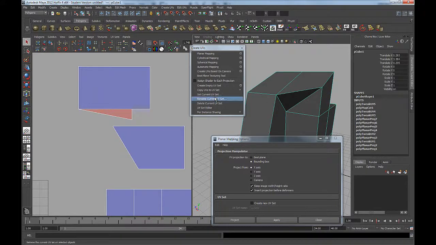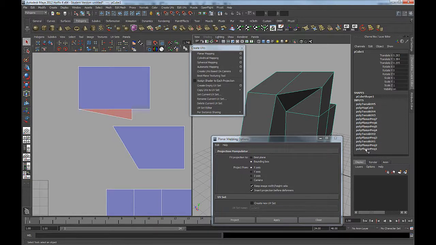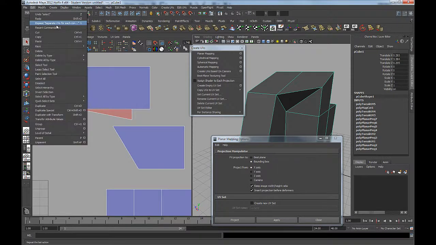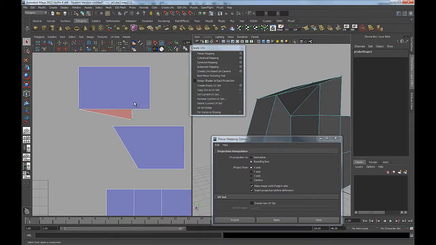What I might try doing is deleting the history. You can see here I'm getting all these UV tweaks and so on. What I need to do is delete this history. So I'll go edit, delete by type, history. This might fix it. It might not. So let's try that again. I'm going to grab all 3 UVs associated with that object, and I'll separate them out. We'll see if that works.